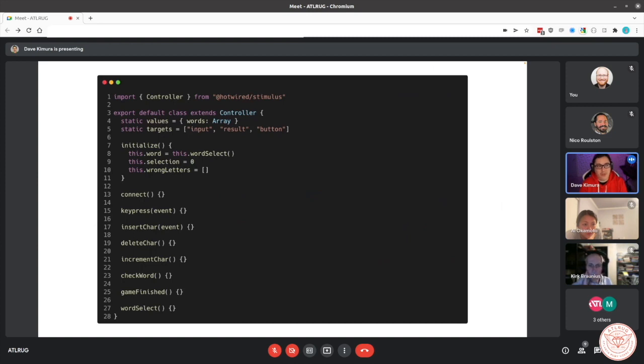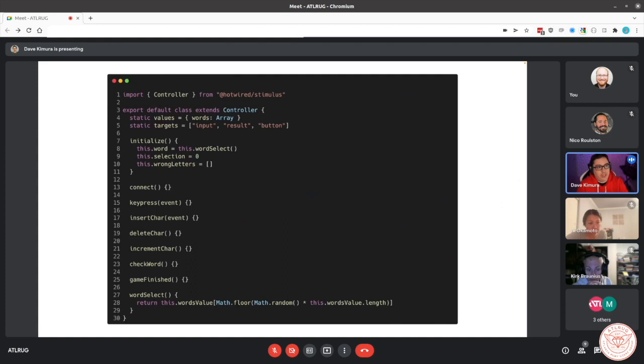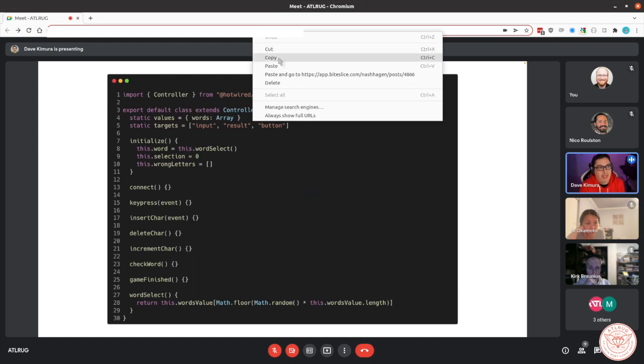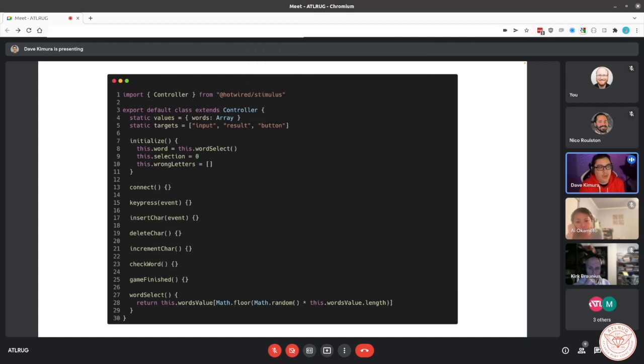I didn't have to do let or a constant on these because this, being the stimulus controller, is already defined, and now I'm just defining some additional attributes within there. So the very first thing that we're going to do is generate our random word. On line 8, this.word is equal to this.wordSelect. And if we look at that word select function down at the bottom, we're simply returning this.wordsValue. That attribute was created by the stimulus controller's static value on line 4.